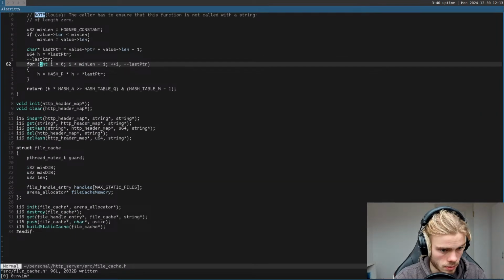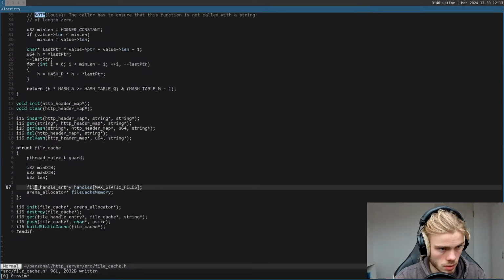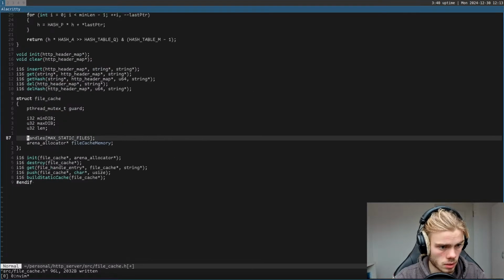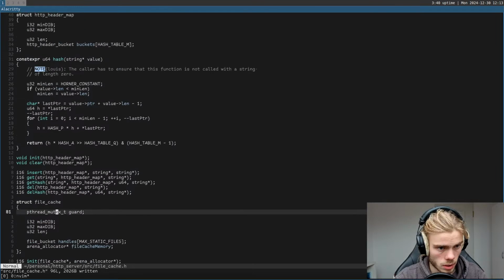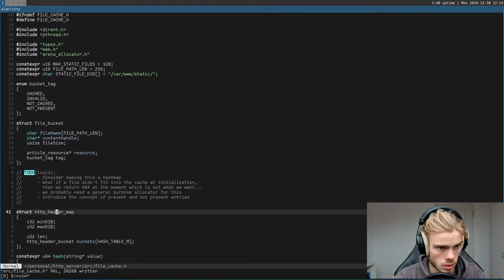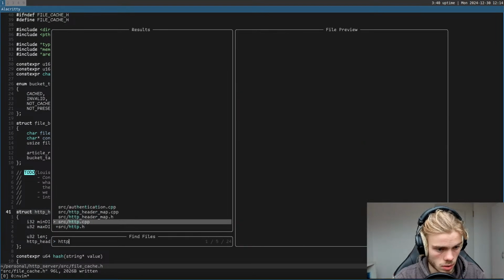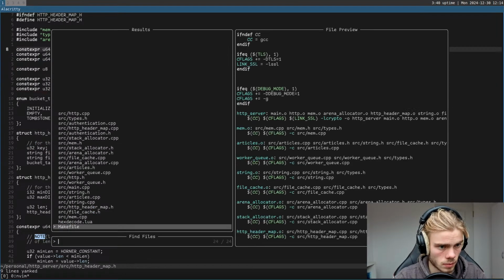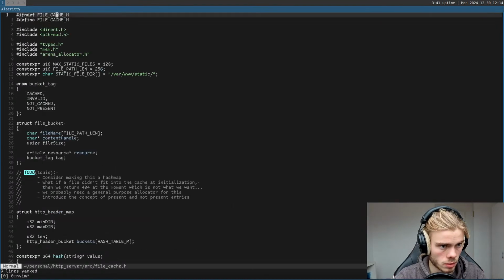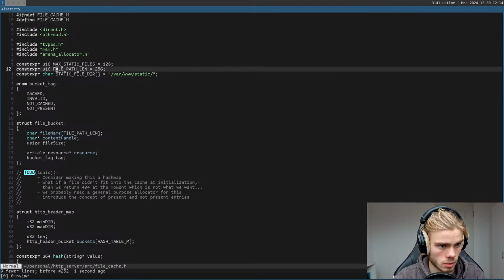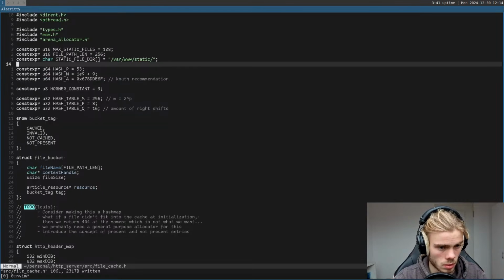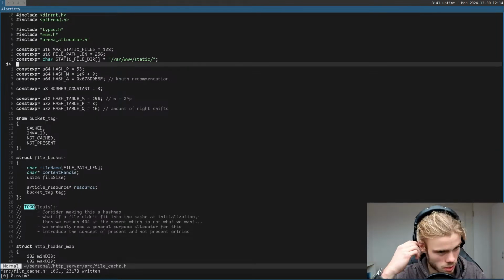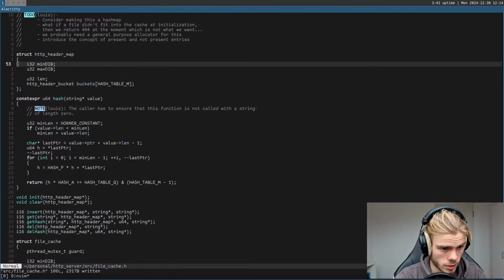We have some buckets we called file bucket, hash table M, hash table Q, hash table A. So let's go into the HTTP header map. Let's just copy them over and go into our file cache, paste them in here. Probably this will lead to some collisions, but let's leave it like this for now.